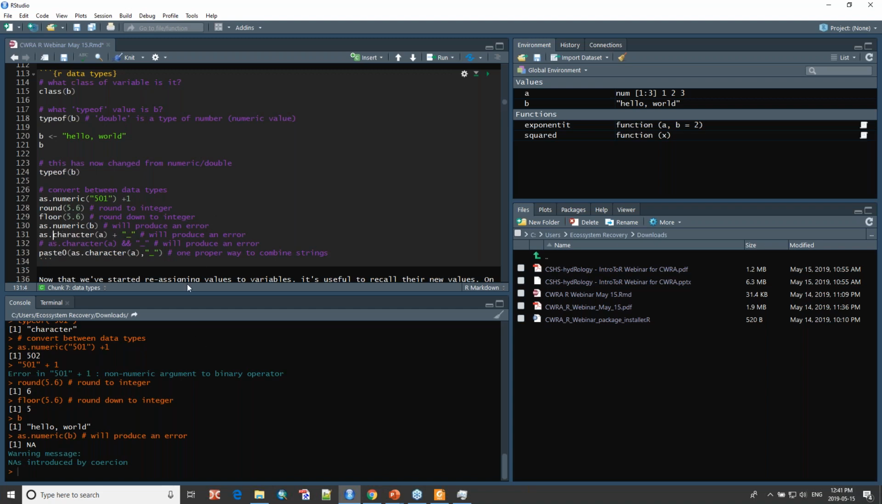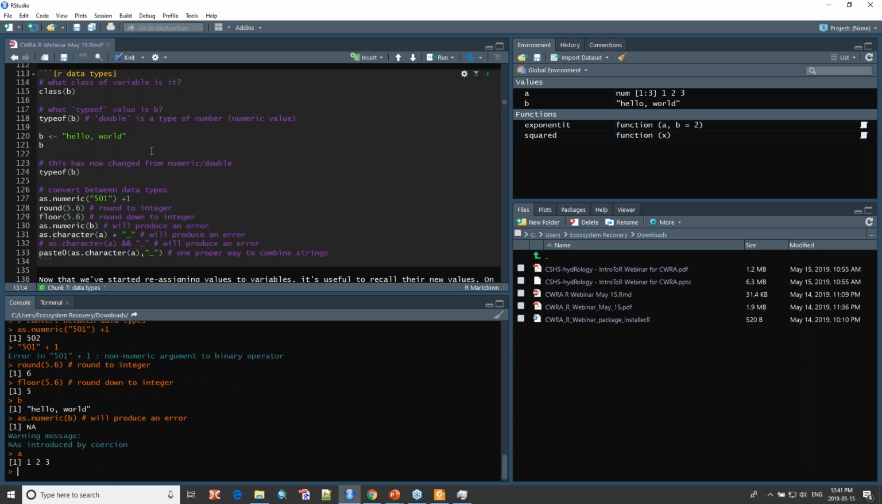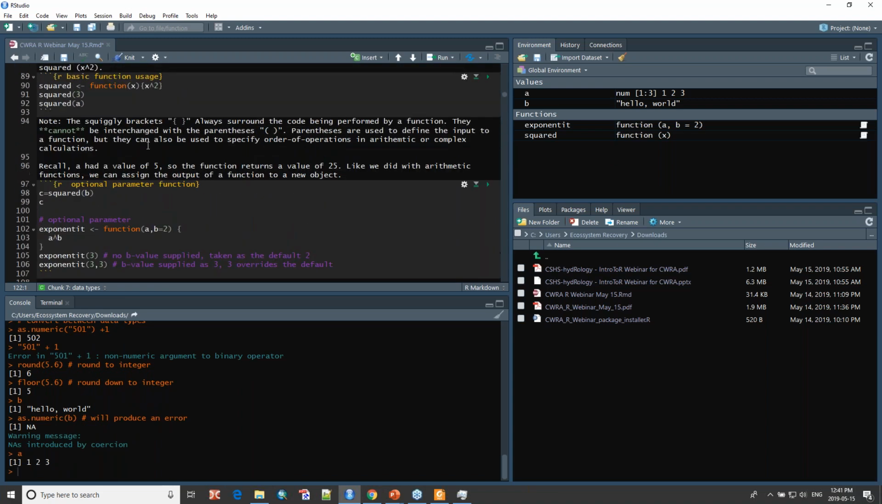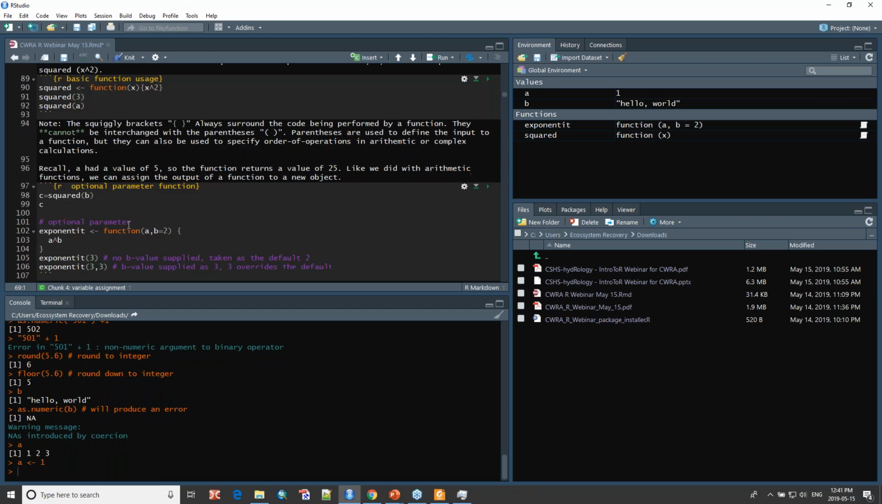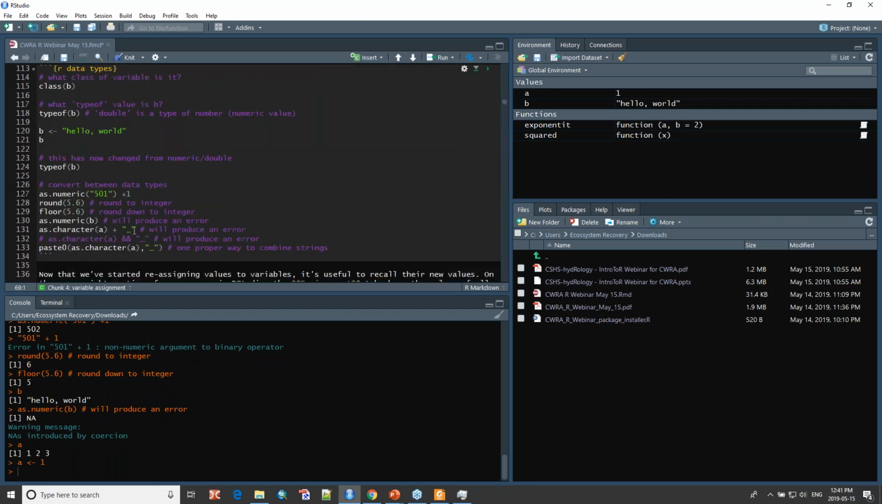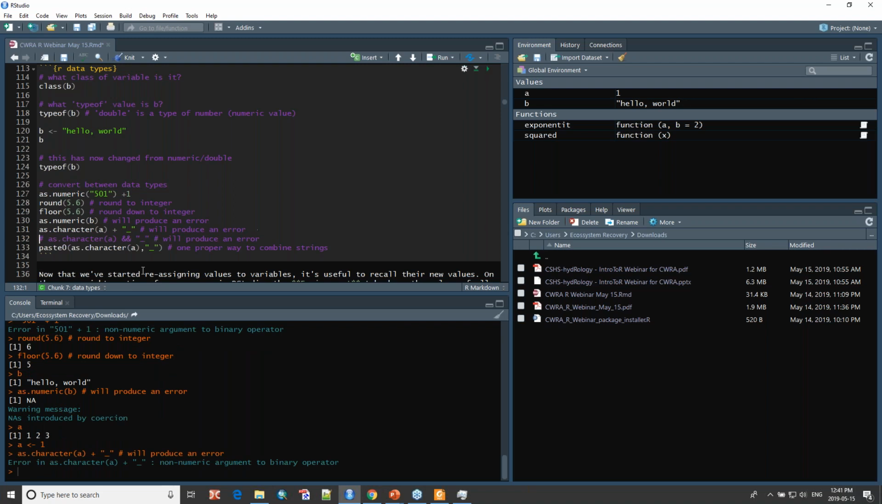Similarly, if I try to go with A, which I've now reassigned, so let's say I give a value of 1 here, so now it's numeric again. If I try to say as that character and add something to it, it also won't work. So you can't add 2 strings with the plus sign, basically.